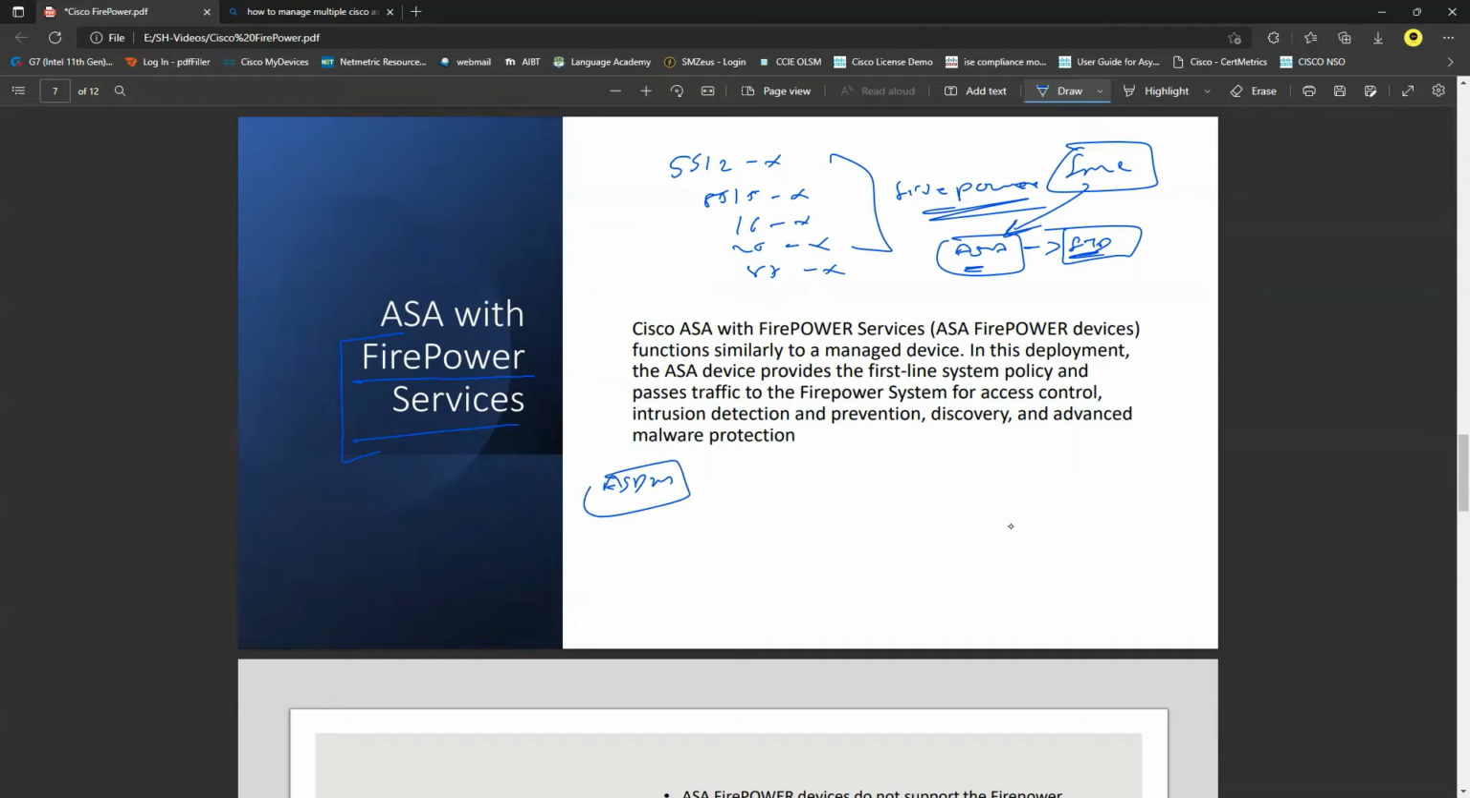But with ASDM, if you remember, you will have the bookmarks saying that you have so many firewalls, and you have to click on each and every one to shift from one to another. So ASDM is like an application which lets you connect to all the ASAs in one place. But again, if you want to configure anything, you have to go to the individual firewalls. That's the only way to manage.